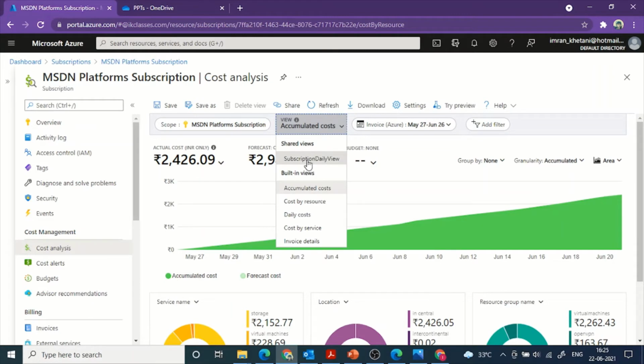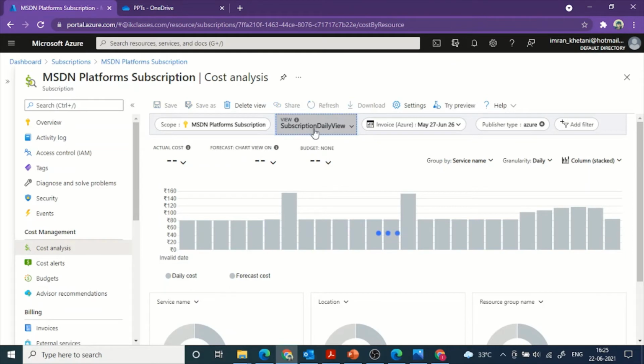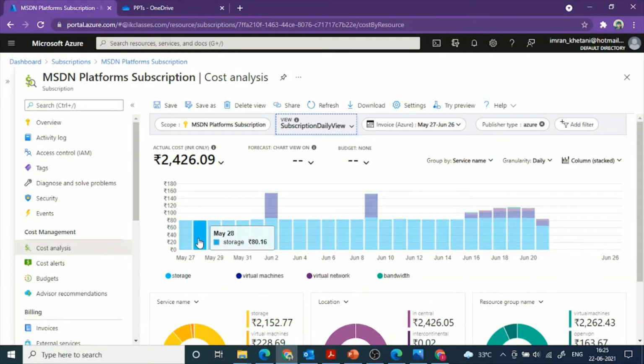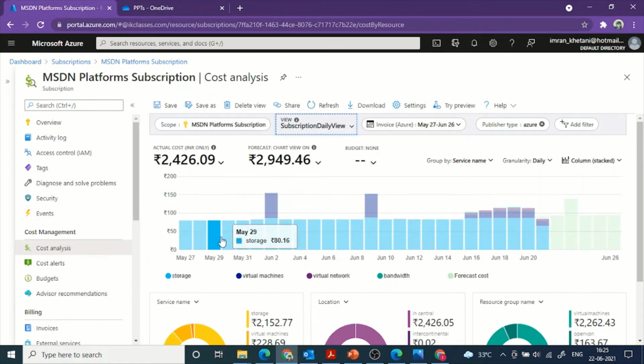I have created my own personal view with a subscription daily view. With this, I can see what resource is costing how much. For example, the blue one is storage, so storage is costing me rupees 80 a day. Similarly, the dark blue is virtual machines. I spun up one virtual machine on June 2nd and it cost me around rupees 67.58 that day. Similarly, here you can see the virtual machine is constantly costing me.